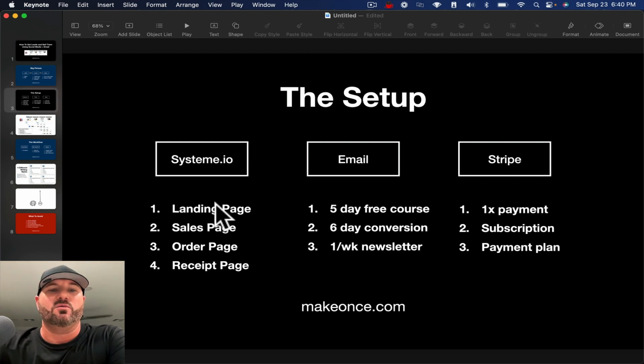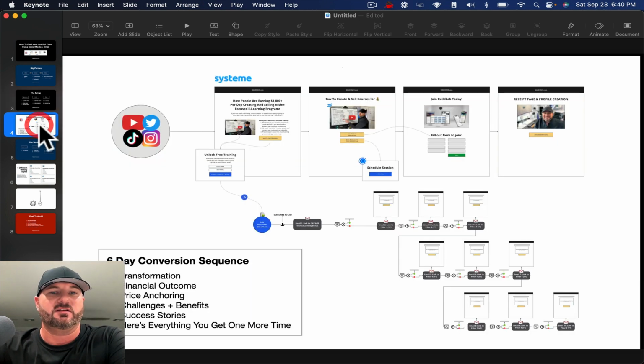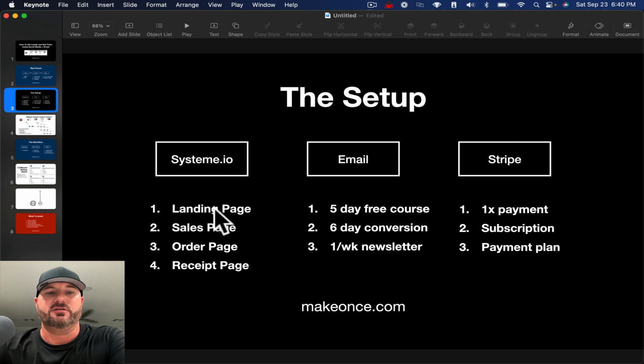So System.io, we have a landing page, and I'm going to show you that here on this next slide. But you have your landing page. That's where somebody gives you their email. You're making a promise to them that if they give you their email, you're going to help them on the next page to solve that problem.